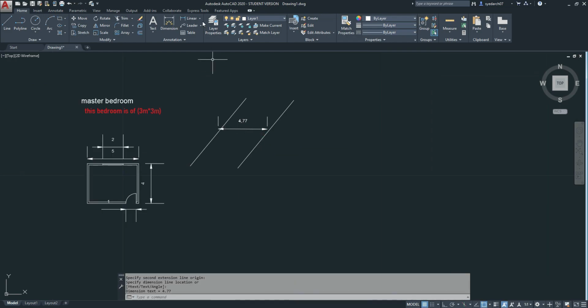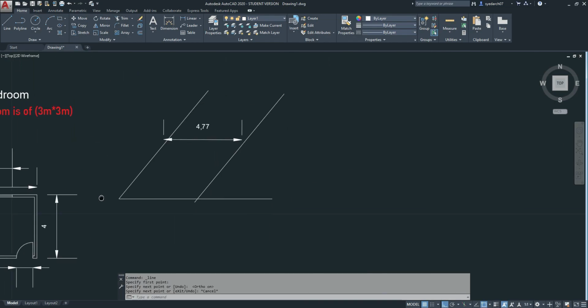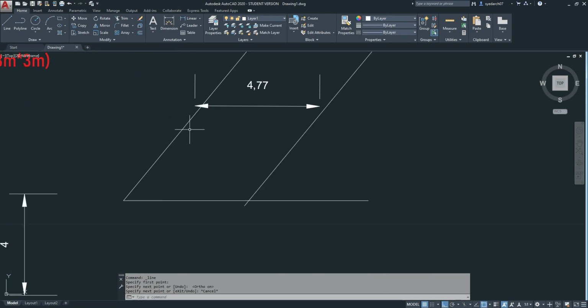Next we have angular. So using angular dimension you can find the angles between the lines. For example, here I will draw one more line. And now if you want to find the angle between these lines, you can select angular dimension by clicking here or using the shortcut dim ang and press enter. Now select the lines and that's it, you will get the angle.